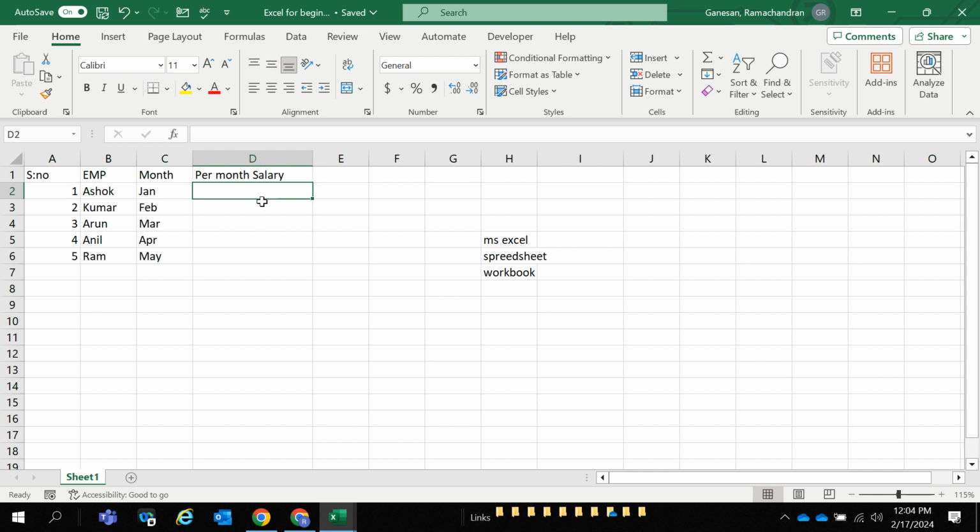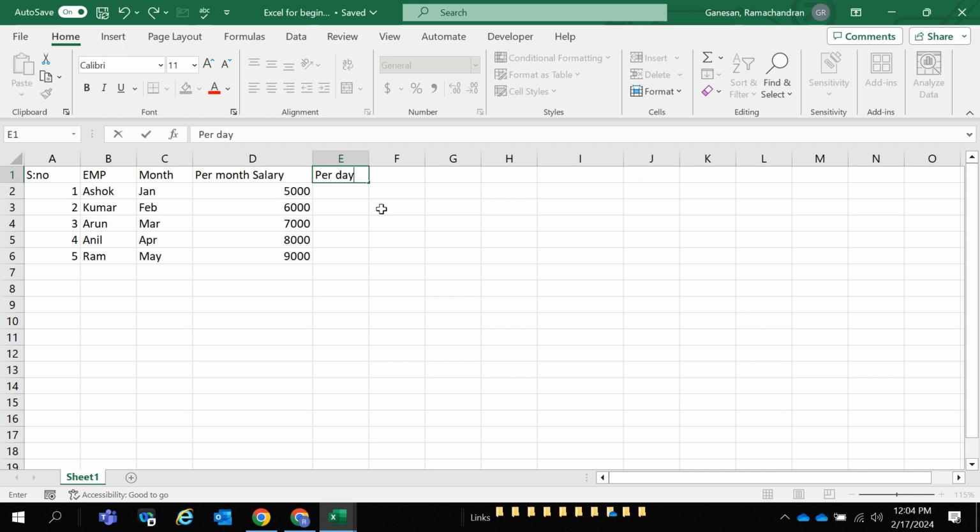Just I will type 5,000, 6,000, 7,000, 8,000, 9,000. Here per day. So we are going to calculate per day salary. This is per month salary. We will see how to convert this into a per day salary.